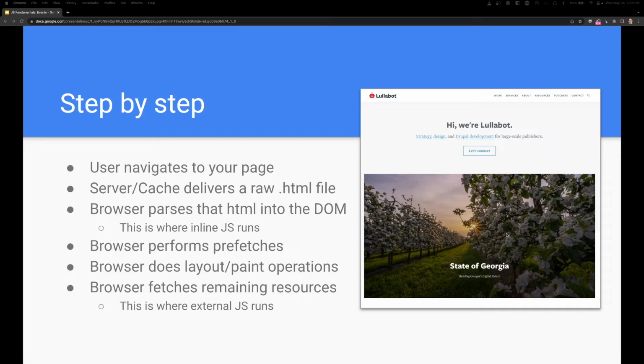And this is usually where most of your external JavaScript is going to run. So if you've put a script tag at the bottom of your HTML page inside the body, it's going to say finally, hey, we've got these other resources we need. I've finished doing all the crucial layout and painting. Let's go get all this other JavaScript. And so it goes and gets that, it comes back, and once that script has loaded, it runs that script.